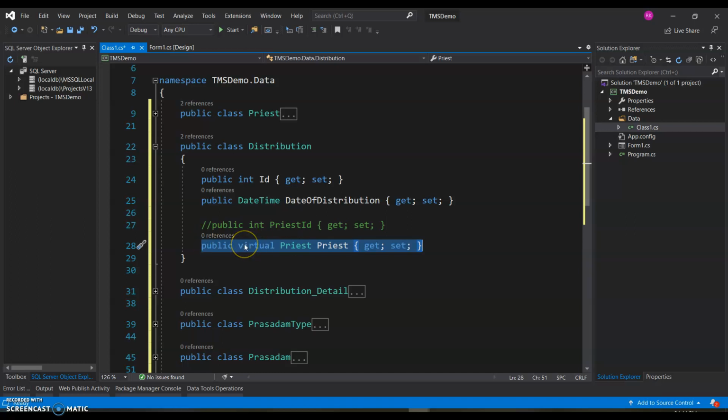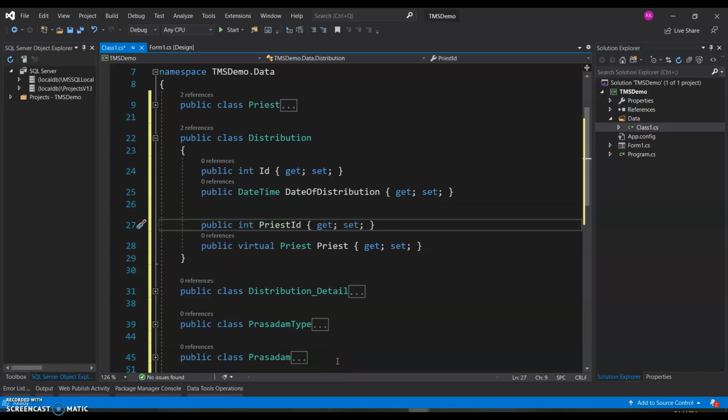So at this point of time, even if you complete this example and run the application and have it generate the database for you, you will be able to see that entity framework has automatically created a column called priest ID, or it would be something like this, priest underscore ID, even though we don't have this in the entity here. And it would have also made it a foreign key to priest. But I strongly suggest that we go ahead and include this also.